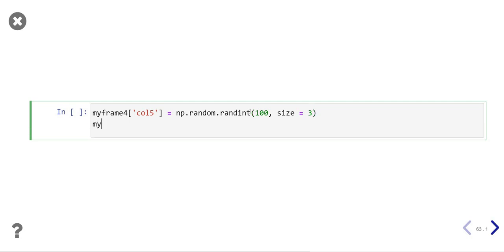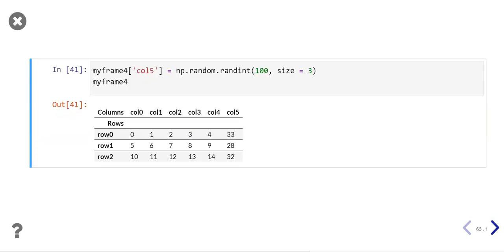So now we can check on my frame 4. You can see that yes, we have managed to create a column 5, which has 3, 33, 28, 32. So all these numbers are randomly generated and they are less than 100. So this is one way that we can do that as well.